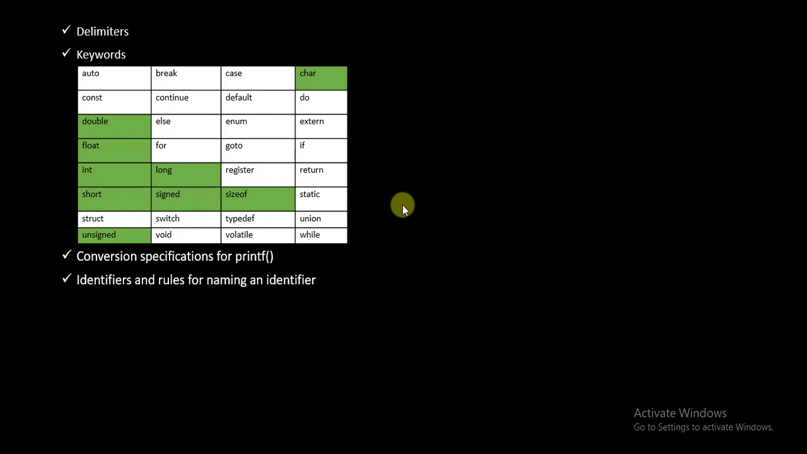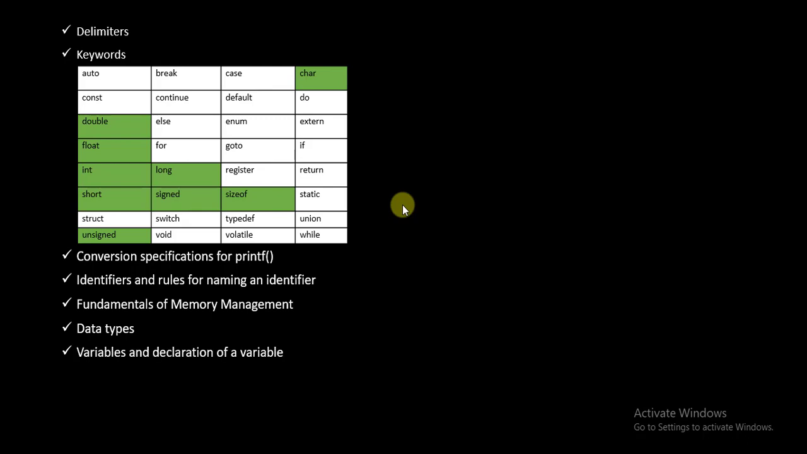And we have seen what is an identifier and what are the rules for naming an identifier. And we have seen fundamental concept of memory management like what is RAM and what is ROM and where our code is stored, how data is stored in a byte of memory, etc. We have seen what are the data types available in C, and we have also seen what is a variable and how to declare variable, and we also have seen simple programs on these topics.